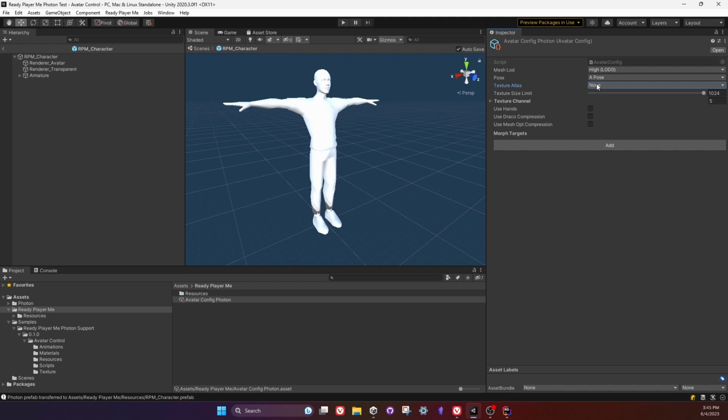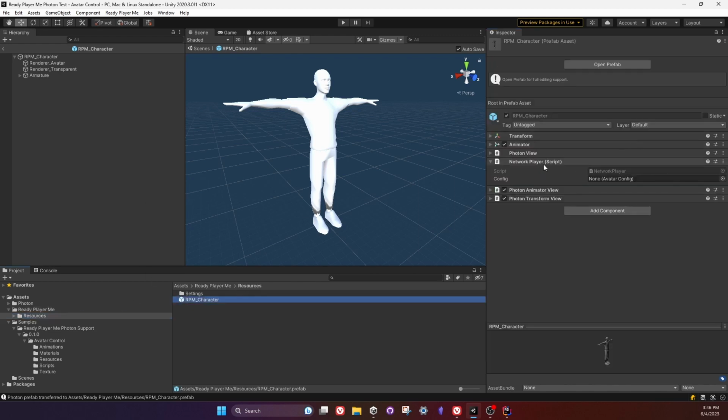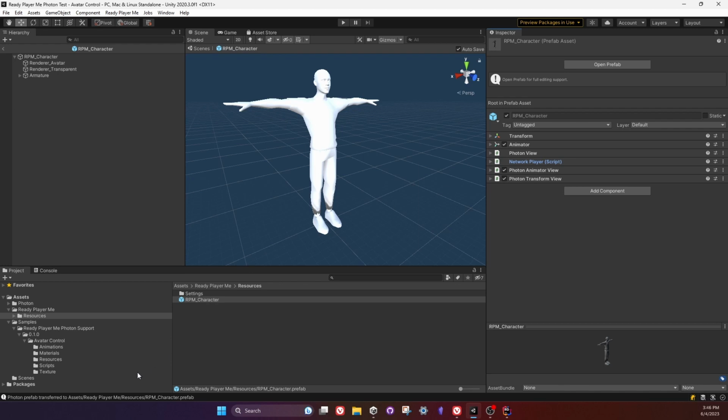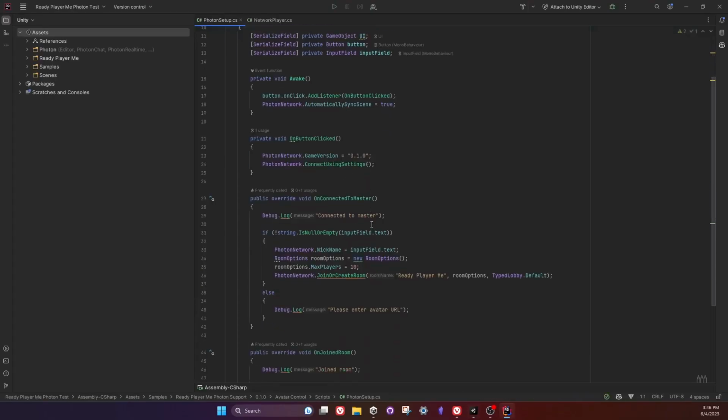We do not want that. We want it to be atlased, single material, single mesh if possible, if it doesn't have any transparent material on it. So you can pick one of these sizes. If you want to go high quality, you can pick 1024 and then set this on your character's network player. So I'm going to set it here, avatar config Photon. If I use this character, then I should have it that way. So what I can do is, in the sample script, I'm going to go to Photon setup again.